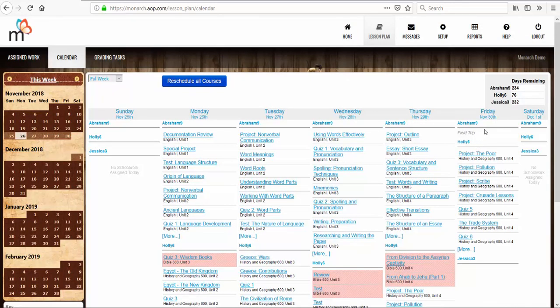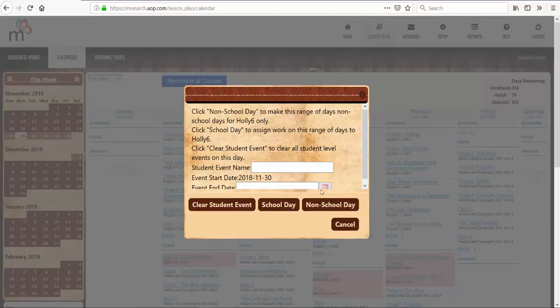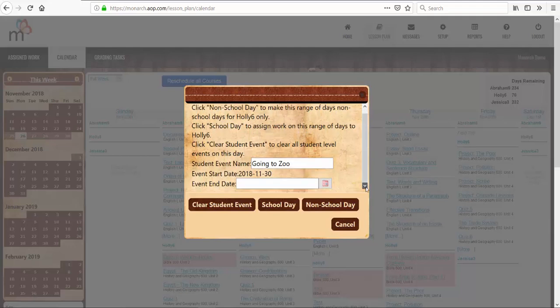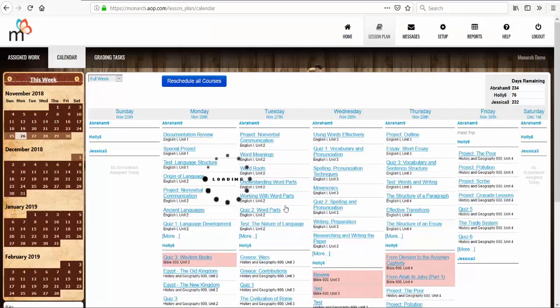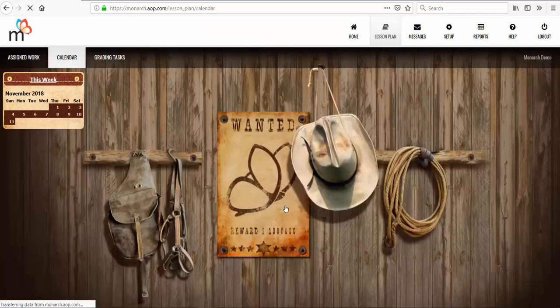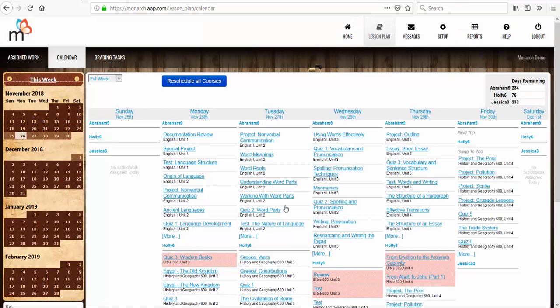Other things that you can do, like say for Holly, let's just take her for example, maybe she is going to the zoo, which would be another field trip, but we'll just say she's going to the zoo. She's only going to be gone for like 2 hours, so we're going to leave all of her assignments still available on that day. So I'm going to make it a school day this time. It's just going to update the calendar so I, as a parent, can look at this one calendar and see what's going on with my kiddos for that day.